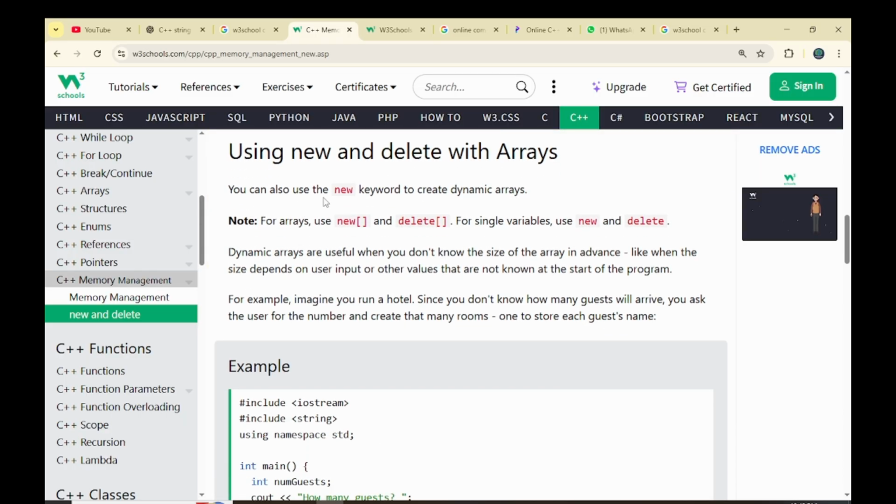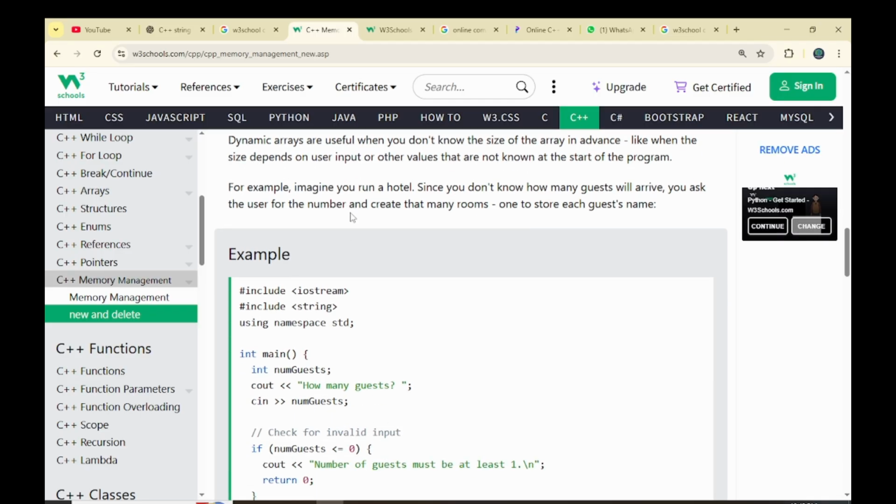Using new and delete with arrays, you can also use the new keyword to create dynamic arrays. Note, for arrays, use new and delete with square brackets, and for single variables, use new and delete. Dynamic arrays are useful when you don't know the size of the array in advance, like when the size depends on user input or other values that are not known at the start of the program. For example, imagine you run a hotel. Since you don't know how many guests will arrive, you ask the user for the number and create that many rooms to store each guest's name.